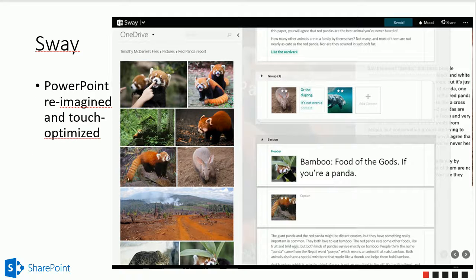Then you have Sway, which is PowerPoint reimagined and touch optimized. If you want a good demo on this, I put a link in a previous slide deck also to some Microsoft demos on this. And this is, of course, something that people will probably think is fun to play around with if you can find a good story for them to tell, because that's what it's about. It's about telling stories or swaying people to your opinions. So if you can find a good story for your users to do, they'll probably appreciate doing a Sway lab.